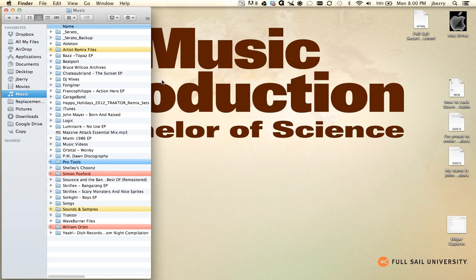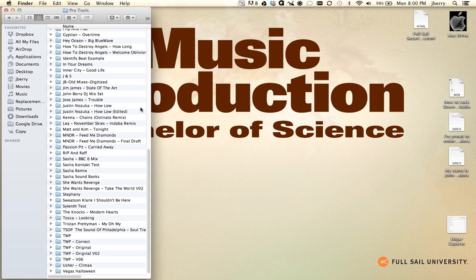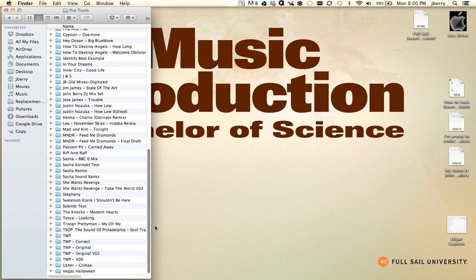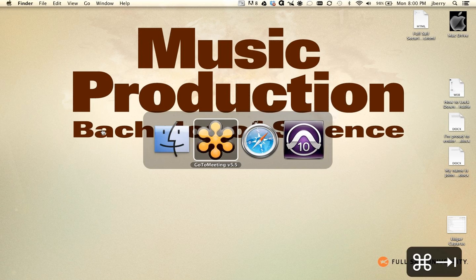So now I know where the files are at, so I know where to get them. Let's go back over to Pro Tools and let's create a session. When I create the session, I'm going to save it here in my Pro Tools sessions folder. Here you can see I have Pro Tools sessions from years past and recent as well.